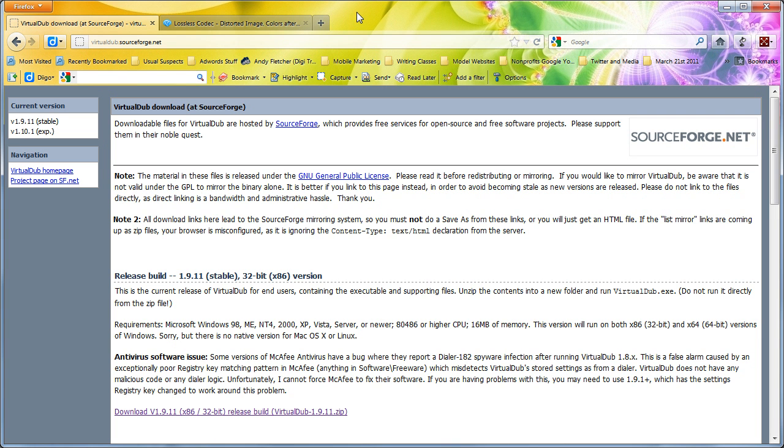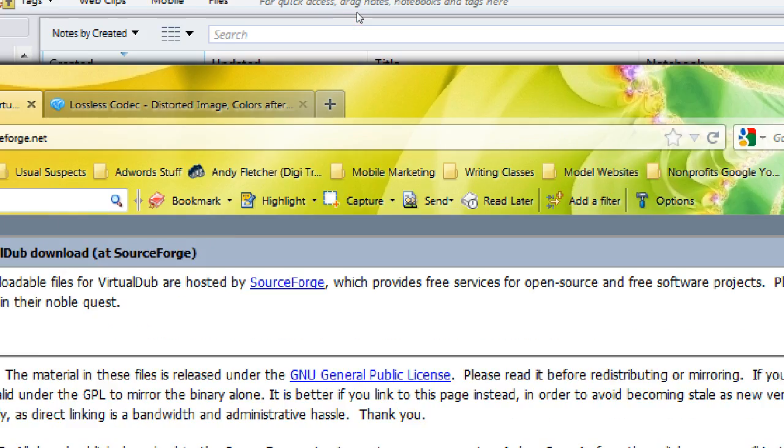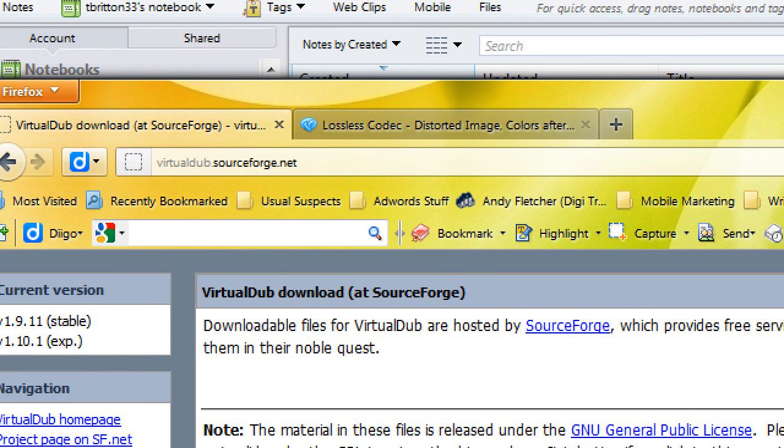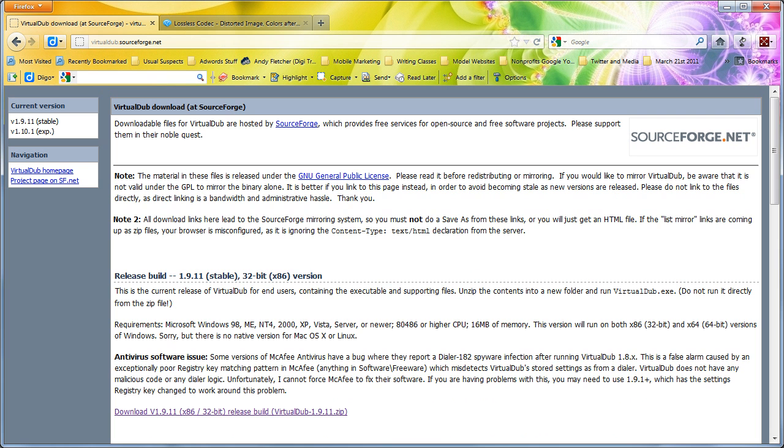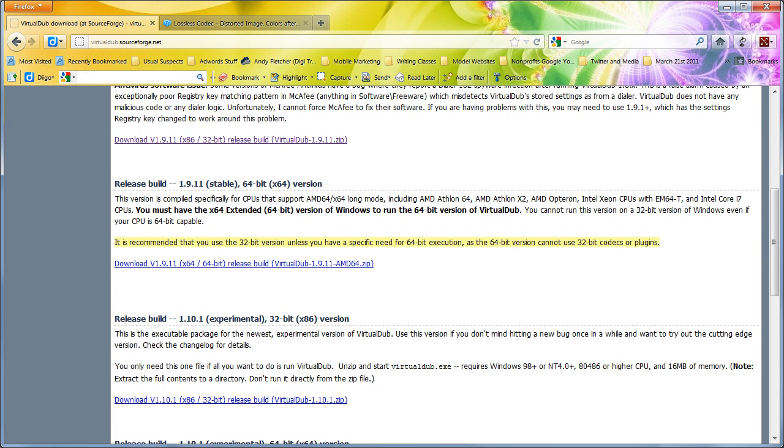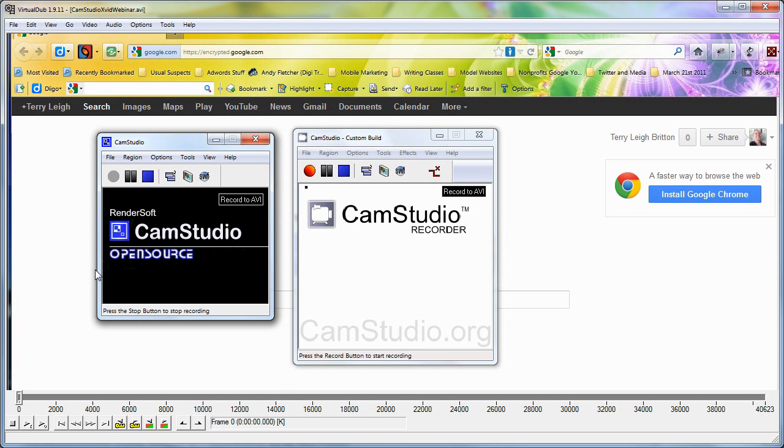Hello everyone, I'm going to show you a few tricks using VirtualDub, which you can download at virtualdub.sourceforge.net. There's a couple of downloads available: the 32-bit version and a 64-bit version. But be aware, it's recommended that you use the 32-bit version unless you've got a specific need for 64-bit execution, because the 64-bit version can't use the 32-bit codecs or plugins. I'll just show you what that means.